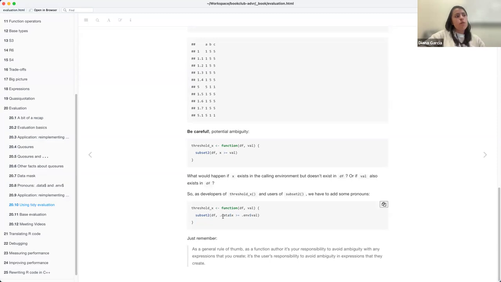So in this case, we can use the pronouns to say that for the X that we're gonna filter in the subset 2 function, we're gonna have to look in the data frame for this value, but the value is gonna come from the environment.